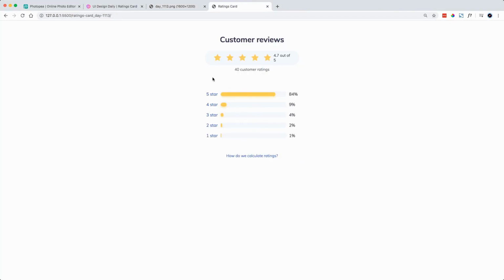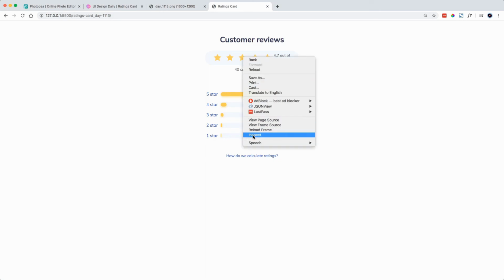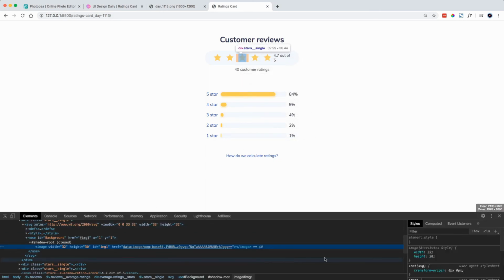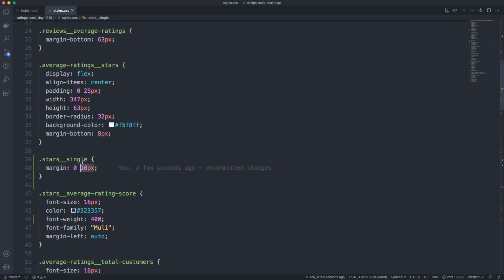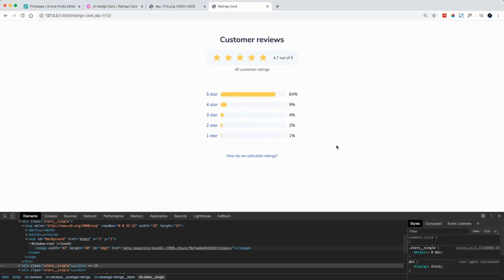So okay, maybe that's a little bit too much. Let me reduce that slightly, and we can do that and play around in the dev tools to see what looks best. So I think 8 pixels looks about right. So let's go ahead and change that to 8 pixels. All right, and there we have it.